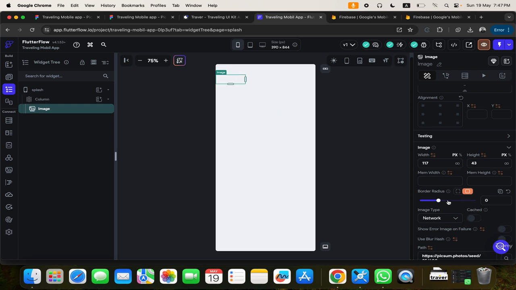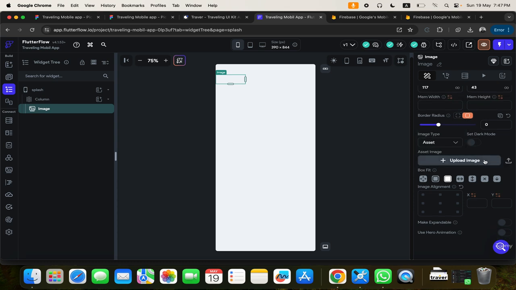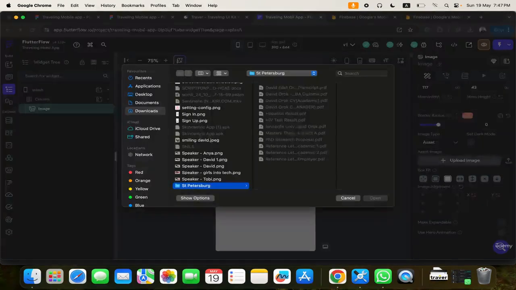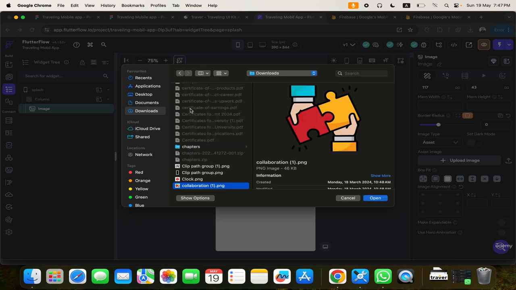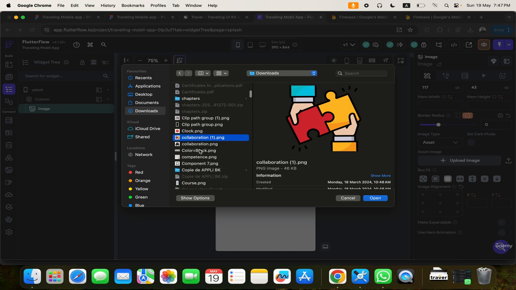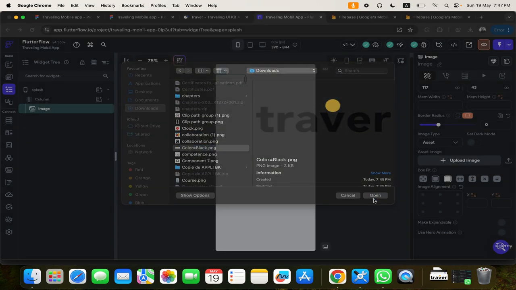And the next thing that we need to do is change the image type from network to asset, and we will click on upload image. It'll bring us to our file manager in your device. All right, so I'm using a Mac, and so it brings me here. So I'm going to look for color, because that was the name of the file, so I just see it here, it's called color here, so I'll just click on open.